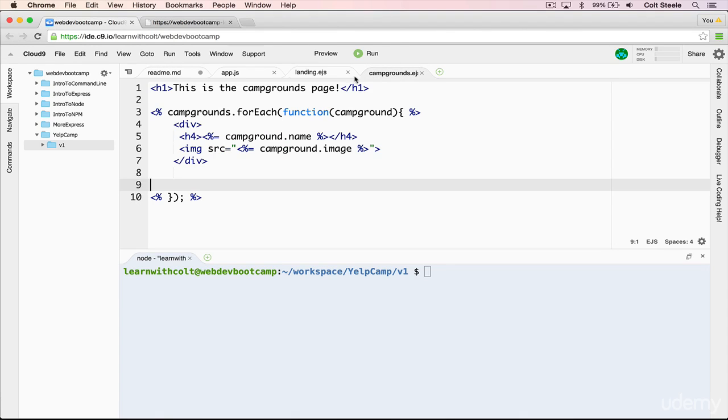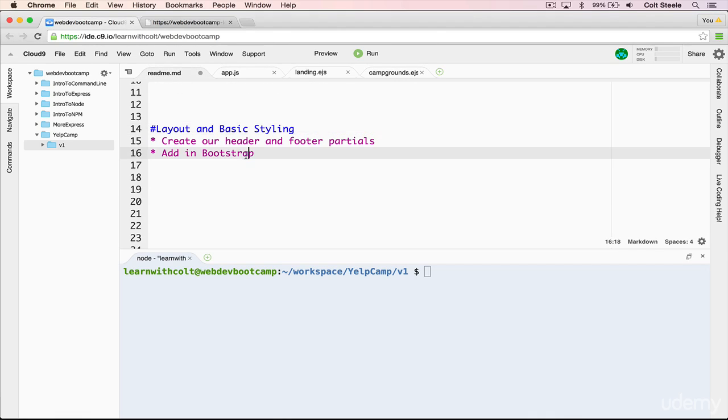So we need the head, the body, the title, but also we want to be able to include Bootstrap, which is our second goal here. So we're going to set up the header and footer partials and our layout and all of that. Then we're going to include Bootstrap and then do some very simple styling using Bootstrap. Okay, so we'll get started here.